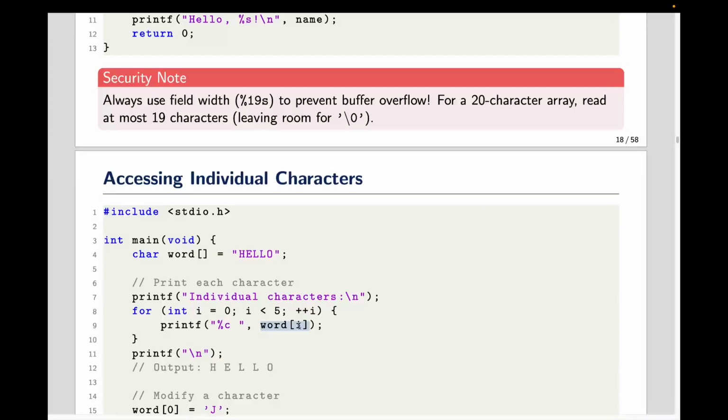So what will happen? 0 will be printed, that is H. 1 will be printed E, then L, then L, and then O. So this will be printing on. So the output here will be hello. So this will be hello printed over there.